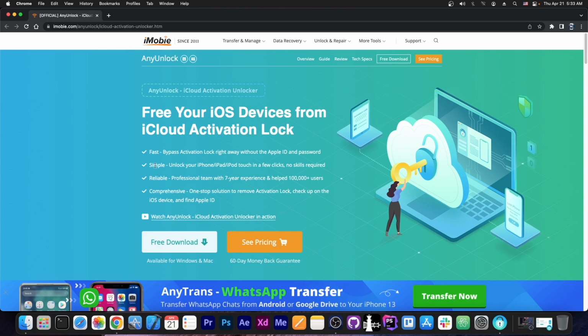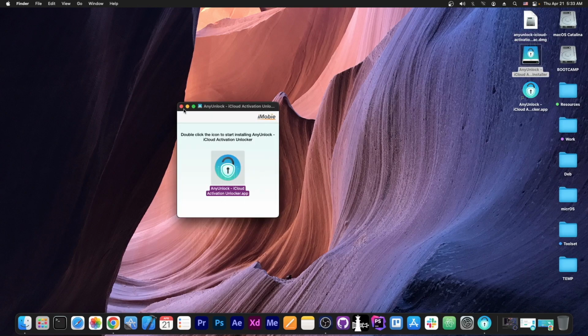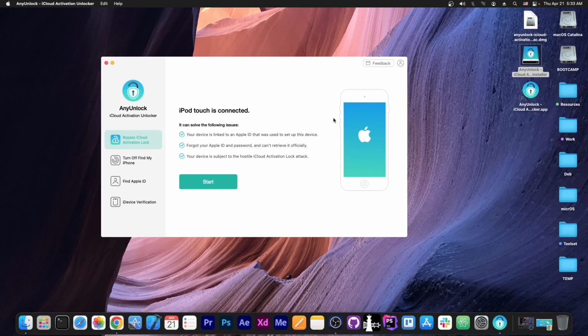So how do you use the tool? Well, first you have to download it. The link will be in the description down below. And as you can see, I have the macOS version here. It comes in a DMG file, and then it has this installer, which is pretty easy to use. Once you have it, the program looks like this.